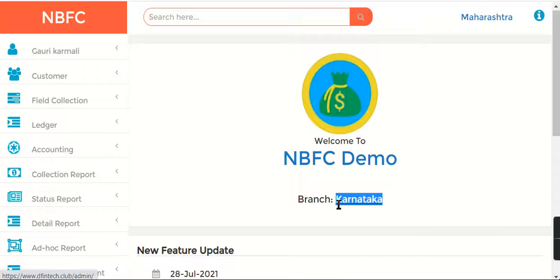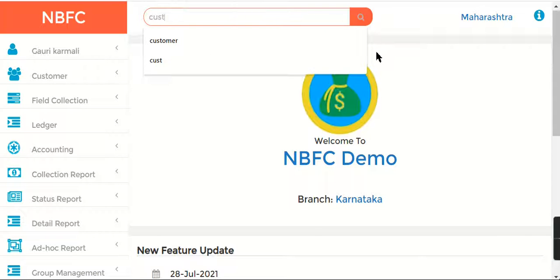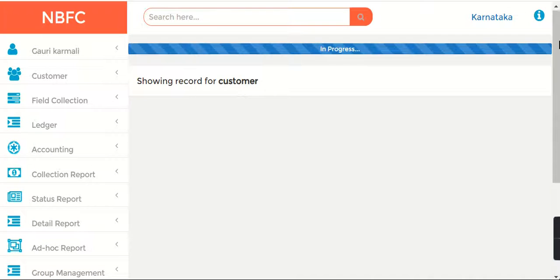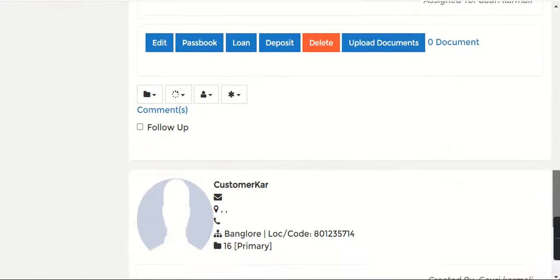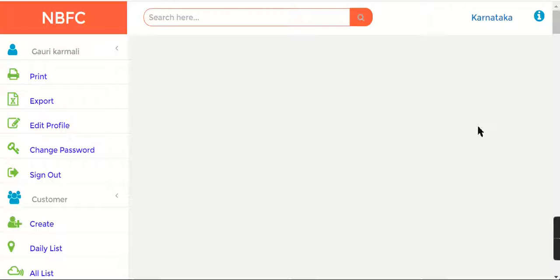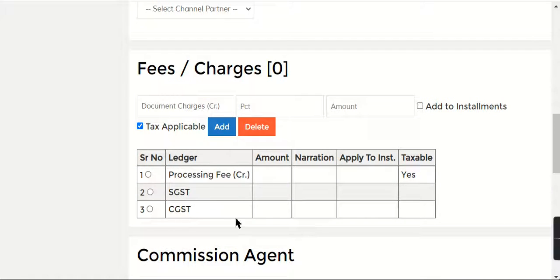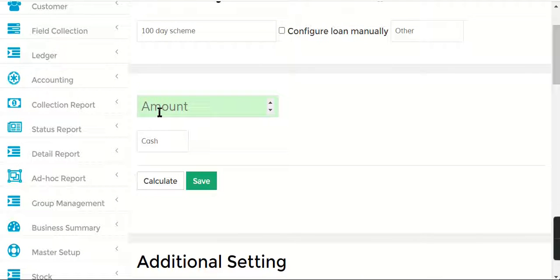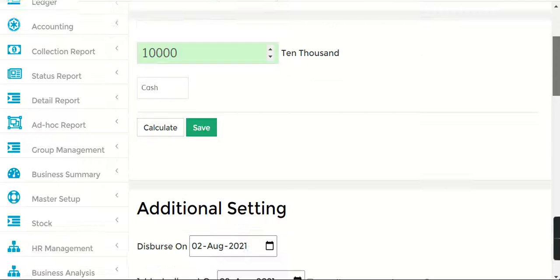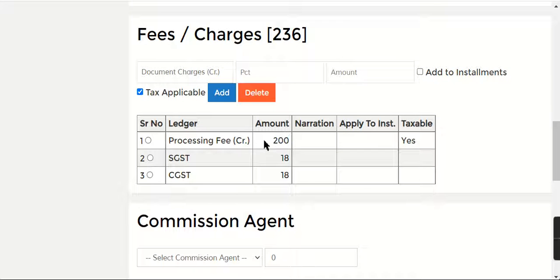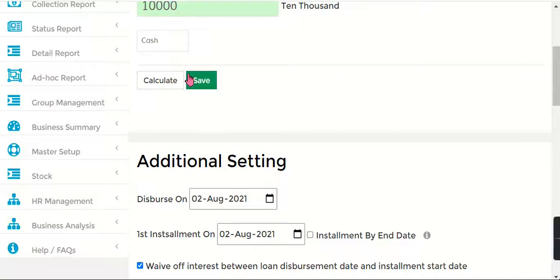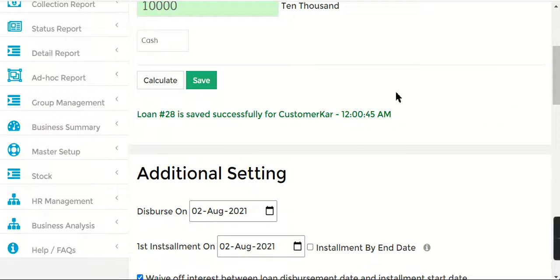So now I am working in the Karnataka branch. So first let me go and give a loan for a customer in Karnataka branch. Here is Karnataka. So when I click on loan, it should show CGST and SGST. So loan scheme, if you see, SGST, CGST, and we had configured it as processing fee. So it's showing correctly. So now I just say 10,000, and here if you see 2% I had configured. So 2% of 10,000, 200, and 9%, 18. So it's working correctly here also. Now I'm going to calculate. This is pay and save this.